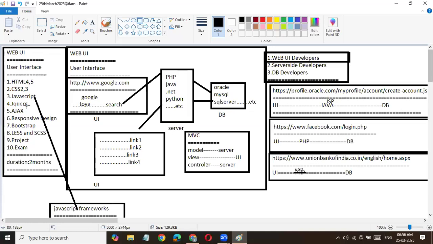jQuery is an external library of JavaScript. Ajax is asynchronous JavaScript and XML. Responsive design is how to develop our application as a responsive application, to display on mobile, tablet and desktop. Bootstrap is a ready-made architecture to develop our application by using a framework. LESS and SASS is a superset of CSS, something extra under CSS.